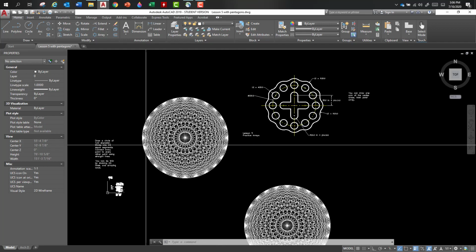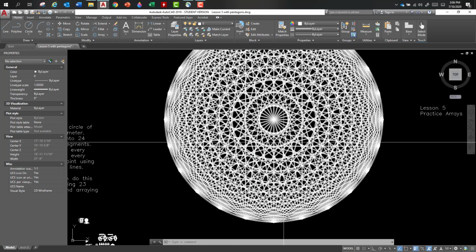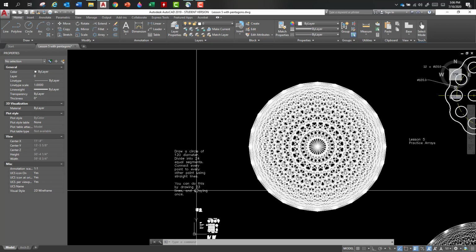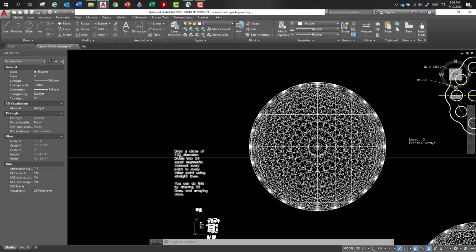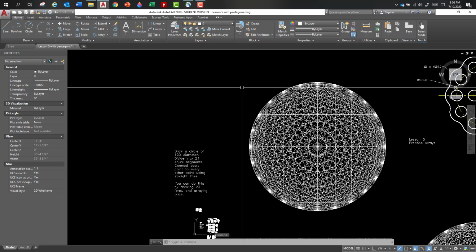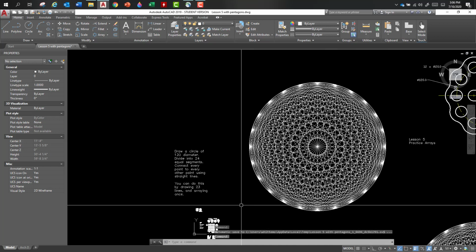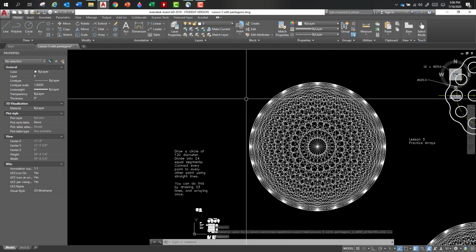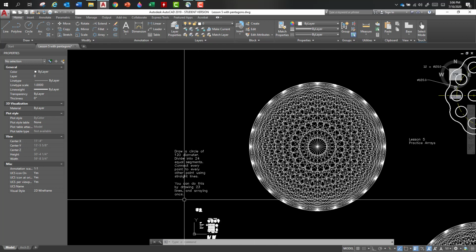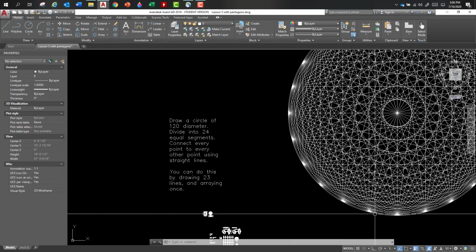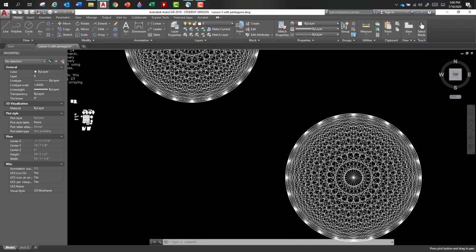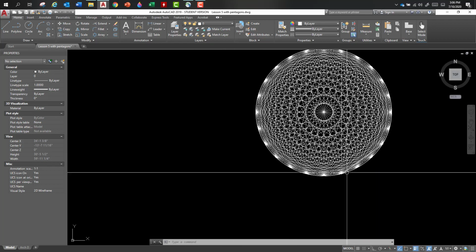Then this one is really fun. This is an array. You can see I highlight it. The whole thing highlights. That shows it's an array. The directions say draw a circle of diameter 120. I want you to try to figure out how to divide it into 24 segments. And then I want you to see the fewest number of lines you need to draw. Over here, I unarrayed this.